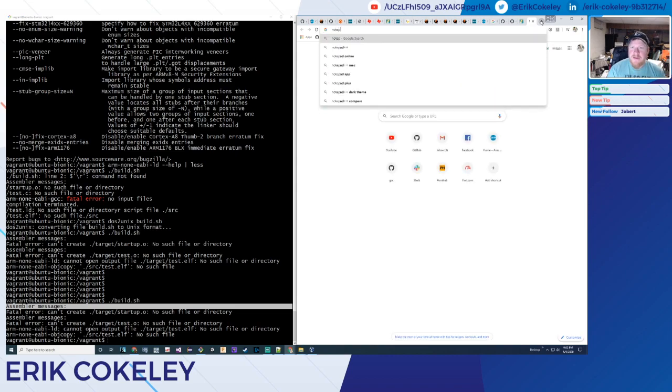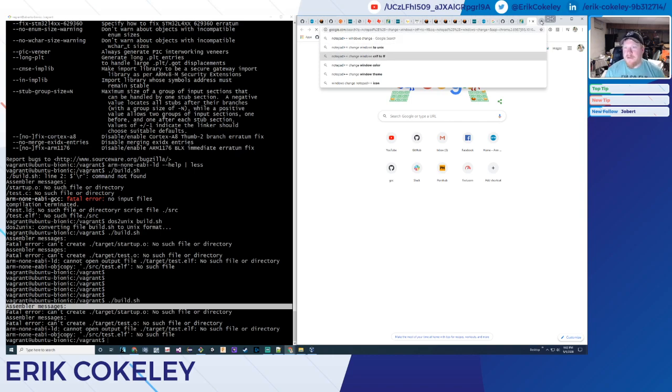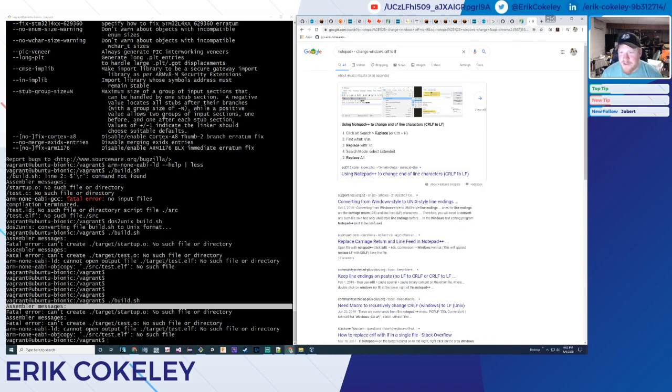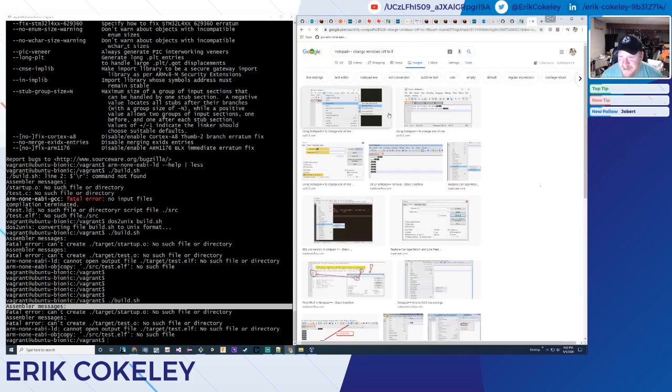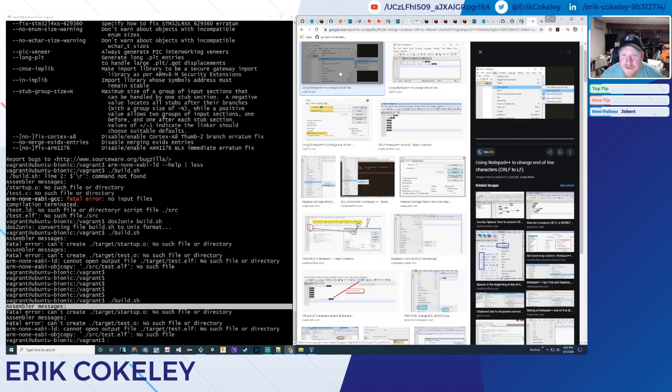Notepad++. Windows. Change. It's the third thing. Carriage return line feed to line feed or whatever. No, I don't want to do that. I want to make it permanent. I feel like it's just right here. Show symbols. I don't want to show it. I want to make what the default is.